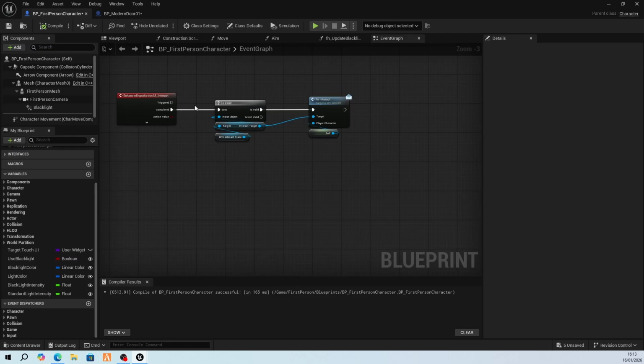Make sure you're in the event graph here. You get the IA interact, and that's all we've got in here at the moment. But what we're going to do is add in a mini inventory just for keys. Now, you don't need to create this if you have your own inventory system. All you need to do is add that structure to your blueprint for your key.